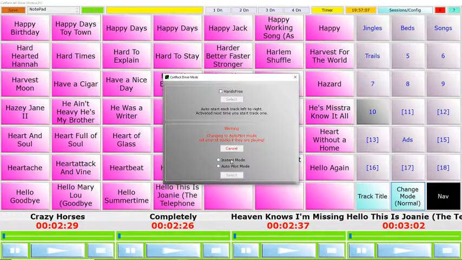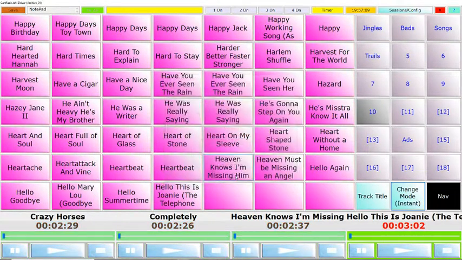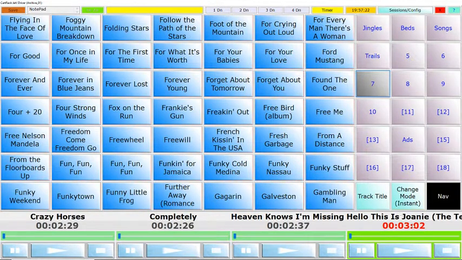Okay, the next main mode is instant select. Now what this does, if you bounce between modes, you've got to be really thinking about what you're doing, because now if I click on a track button, that track will fire straight out of number 4. And it's very responsive.